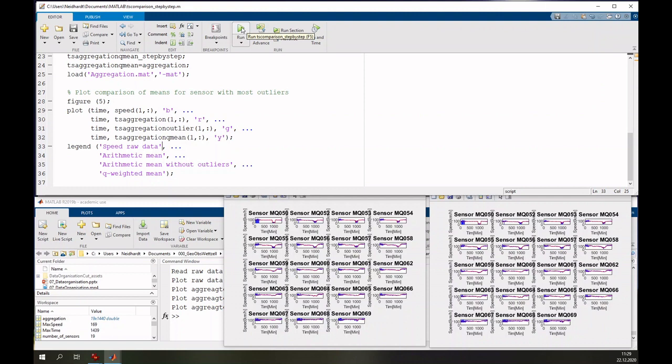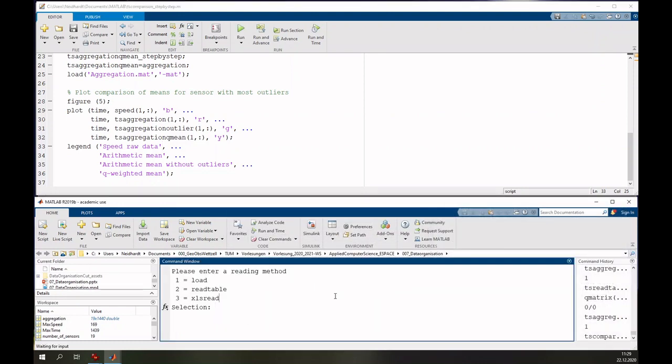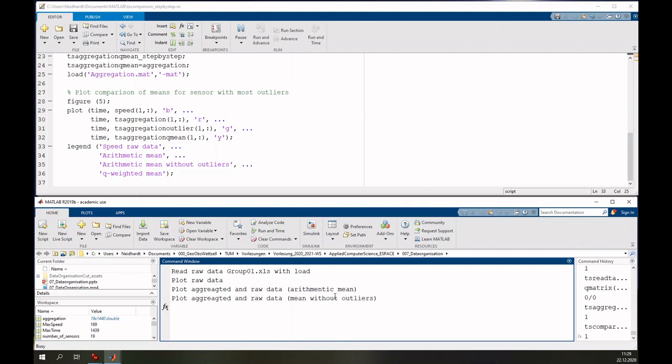So let's run the program. We do a selection again. I use load again because it's much faster. And then we do all of the plottings. You see, all of the scripts are operated several times. So this is the second call where I read the data again for the arithmetic mean and the mean without outliers. And then the final where the qmean is calculated.